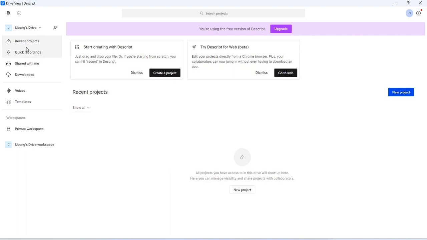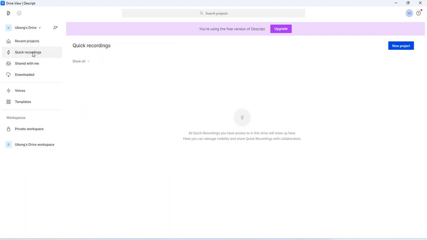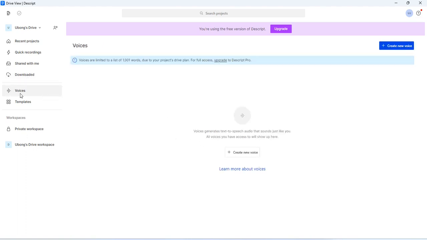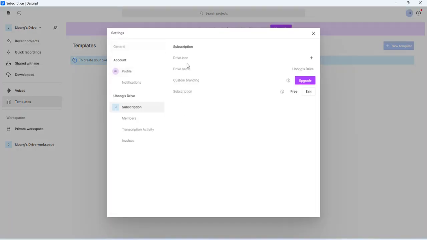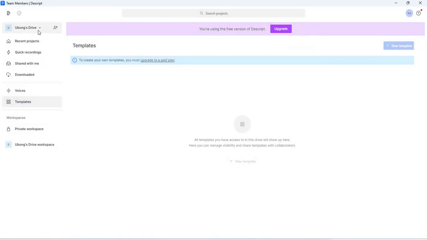Okay, so you have your quick recordings. They will also appear here in case you made any recordings. Now shared with me, you can actually share your recordings here. Then your downloaded recordings and jobs will be here. Then if you have any voices or voiceovers, this is where you see it. And then here you will see your templates, but you have to upgrade to a paid plan to be able to see the templates. So you can set your account. You can actually stay on a free plan.